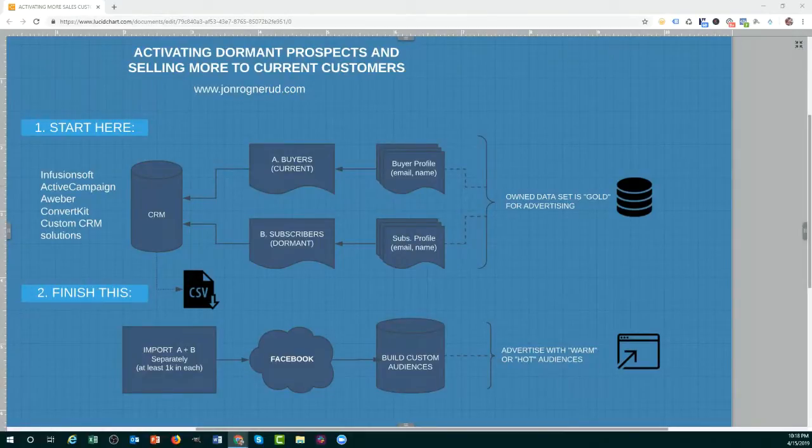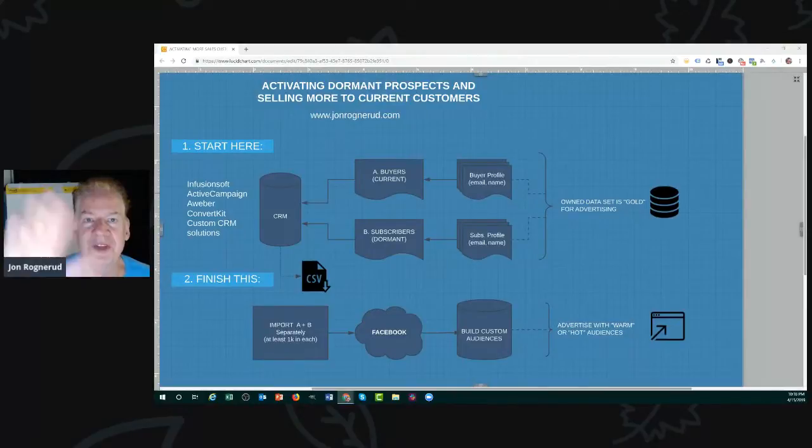All right, so here today, this is Jon Rognerud once again. Hey, if you have any questions, please fire away. But I wanted to get this out here. What you're looking at is a diagram, and it's one that I want to take you through right now. There's two sort of layers to it, a one and a two.